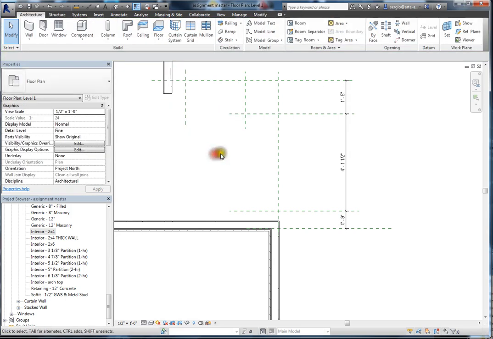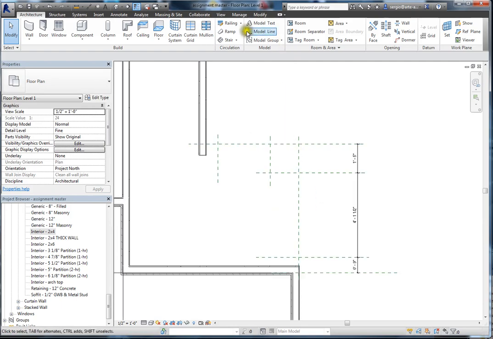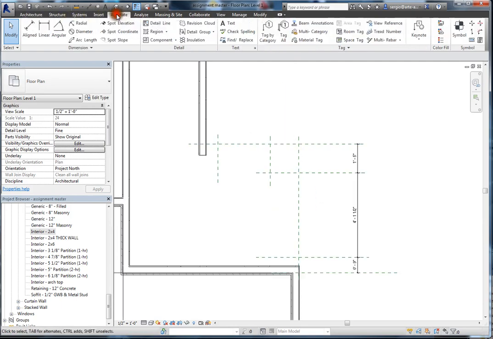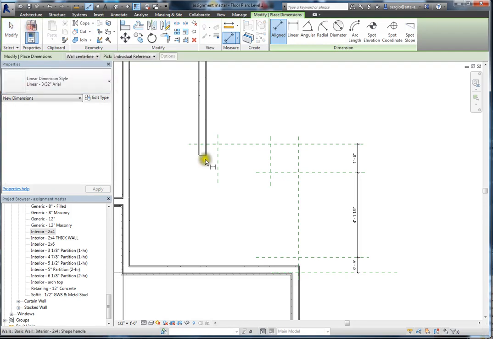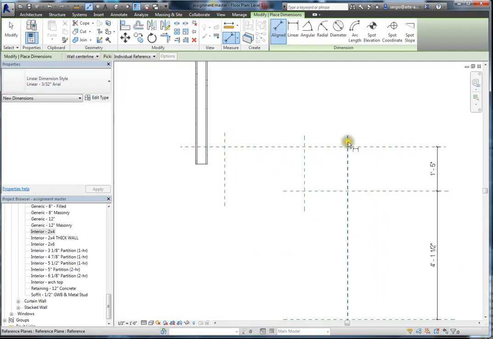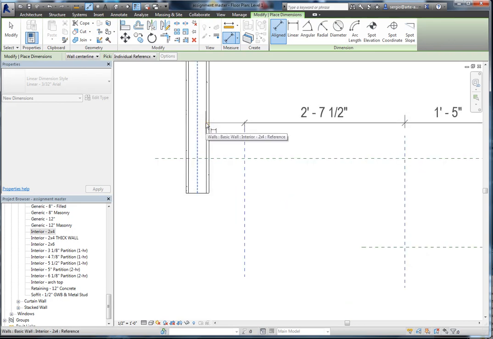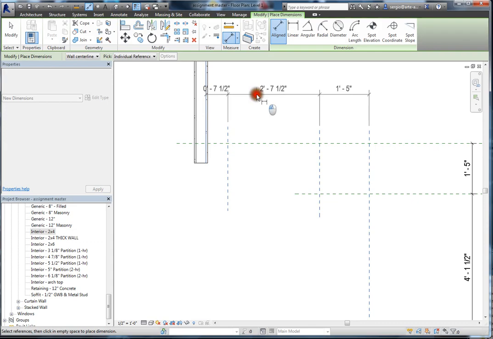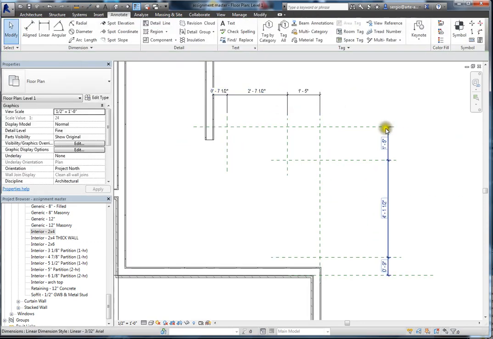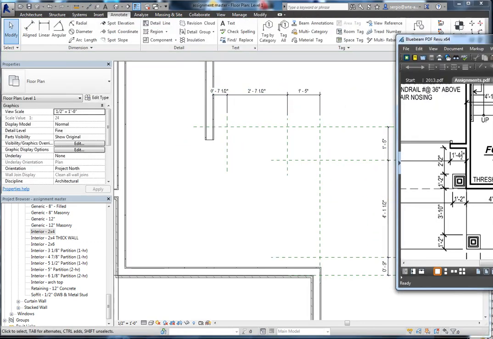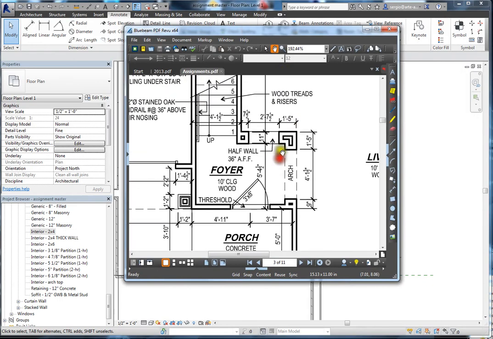That is correct. Okay, so now let me dimension these just to make sure. Annotate, Align dimension, and I'm going to start with this reference plane to here, and then tab, click to there. So those are the dimensions that I want in order to match the view that I have here. Okay, so let's try it.